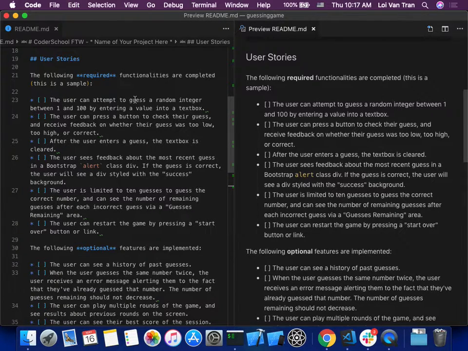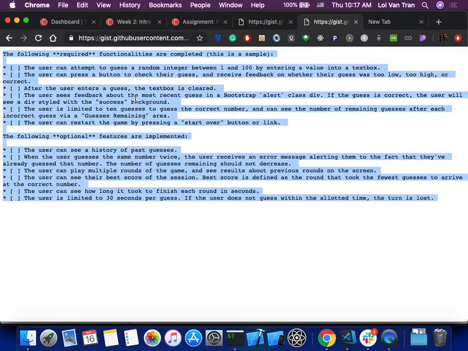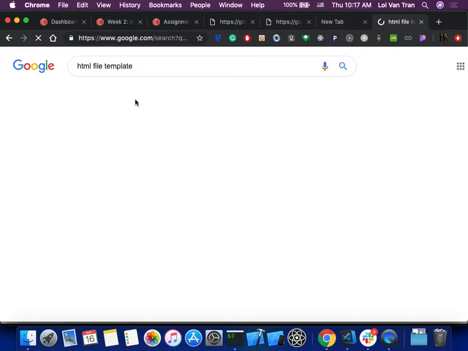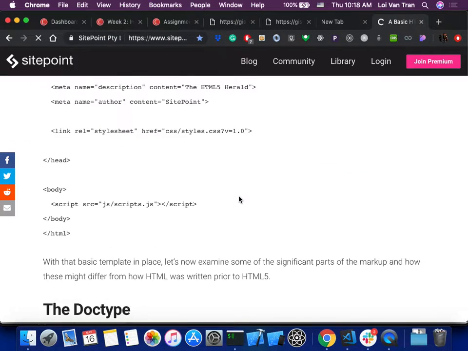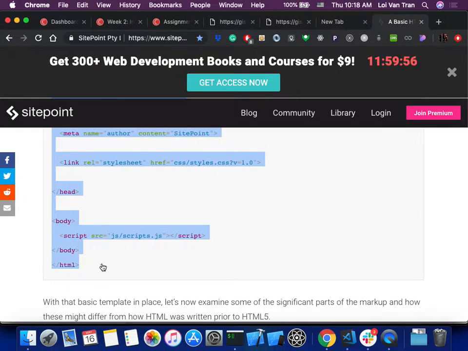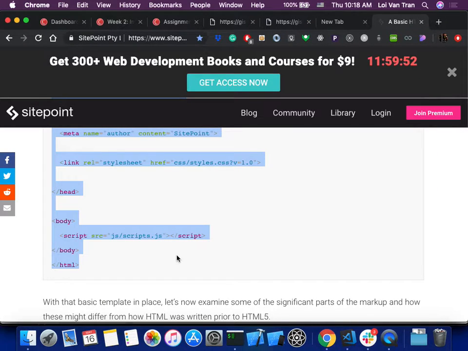So a user can attempt to guess a random integer between 1 and 100 by entering a value into a text box. So in order to do this, I need to have a UI. So I'm going to jump to my index.html. I'm going to create a very simple HTML file so that the user can have a little bit of UI to work with. I'm going to get my file template, copy this, paste this in the index.html. Now we need a button.